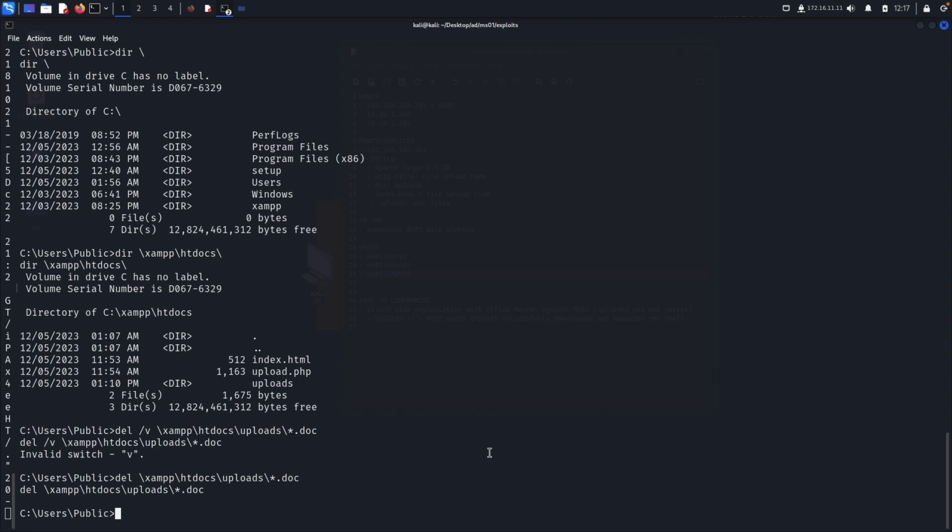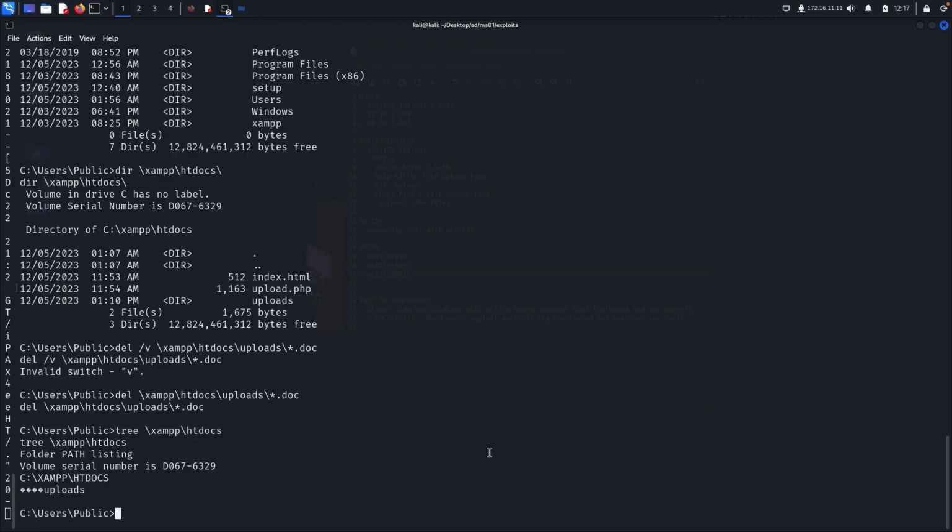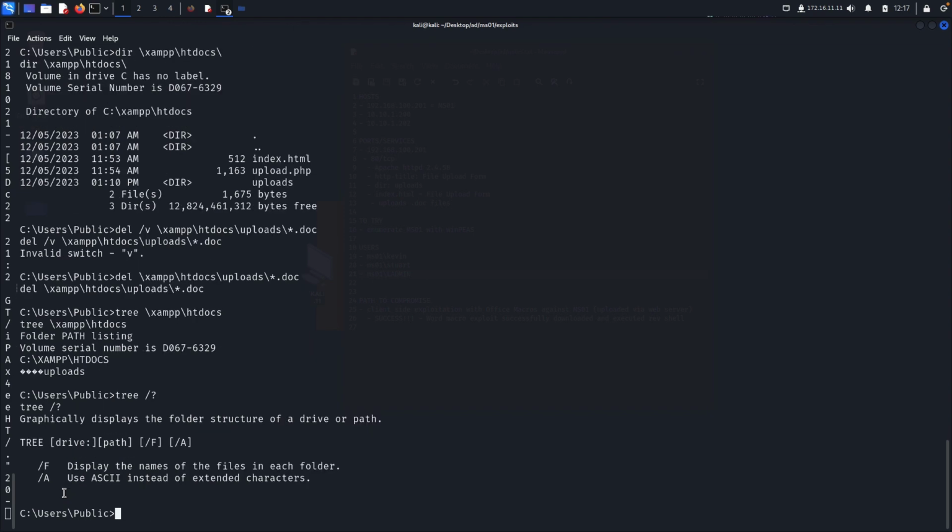Okay, so that should have taken care of that. Tree. Yep, so no more there. Well, let's get the file names actually.